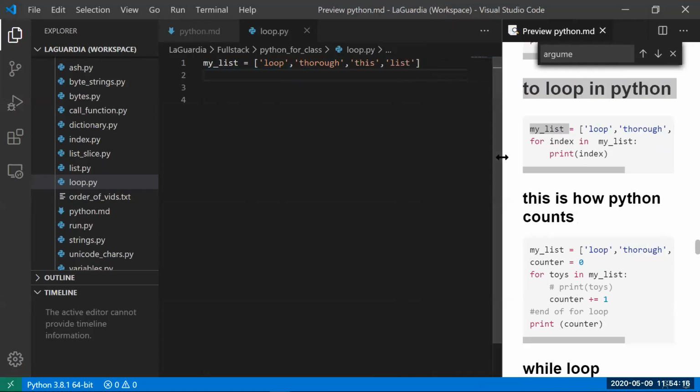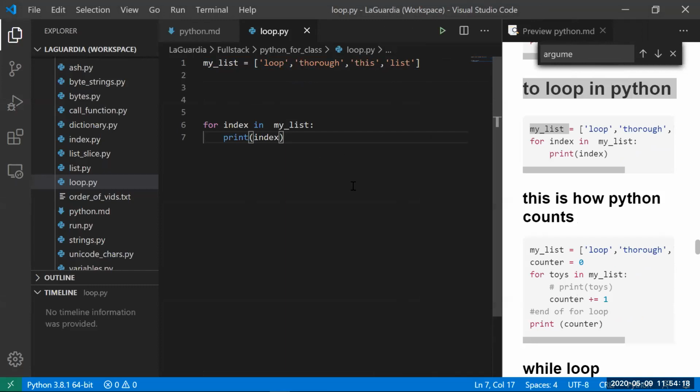Now, how to write a for loop in Python is just like this. You make a variable, and the variable just gets defined just like that. For index in my list, print index. Go ahead and run this.